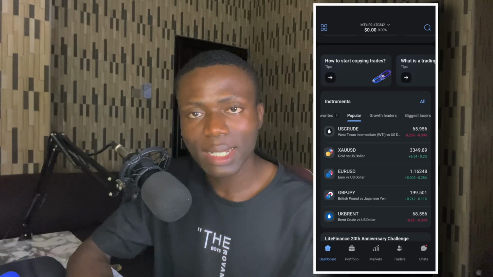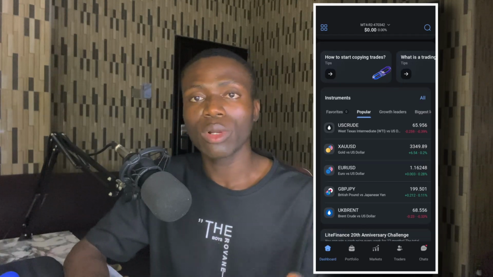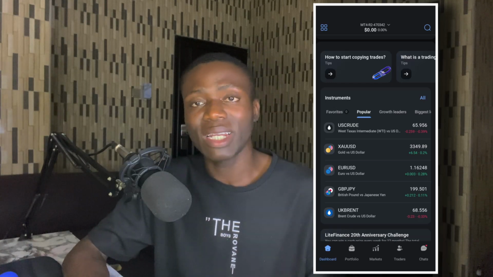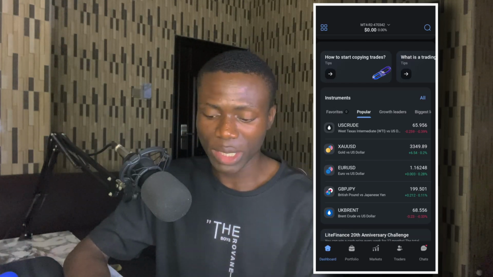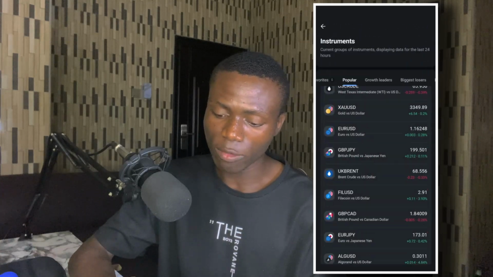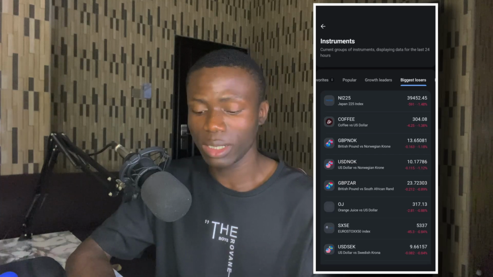Now guys, let's get down to the main information here. Here's the instrument. You see, unlike other brokers whereby you have to move to a different page before you see the tradable instrument, LiteFinance didn't want you to go through this stress. So they basically feature the instrument on the home page. You see popular instruments. You can click here for all, and then go through them one after the other.